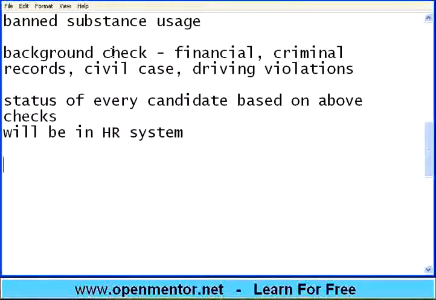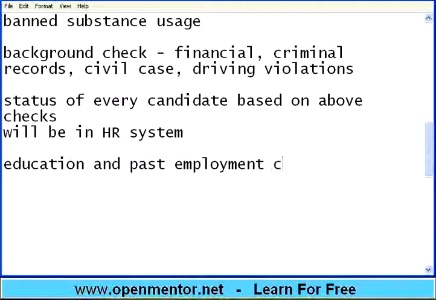These two are basically verifications, employment verifications. Background check is on this. There is one more very specific background check on education and past employment checks.